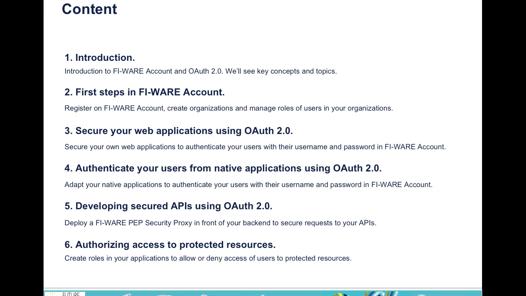This course is divided into 6 classes. The first one is a theoretical introduction of what FI-WARE account is and what other components are, what protocols they use, and what you can do with them. The rest of the classes are demos that you can repeat to understand better how to extend your applications to authenticate users in FI-WARE. In the second class, for example, we will learn to use FI-WARE account to register users, to create organizations, to manage roles of these users into these organizations, and so on.